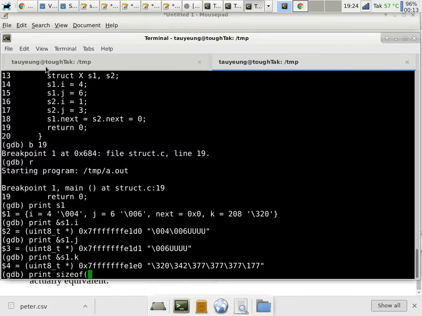Size of struct X. Now, by the way, what is sizeof? Let me give you 3 options. Is it a macro? Is it a function? Or is it an operator? That is correct. Sizeof is actually considered an operator.